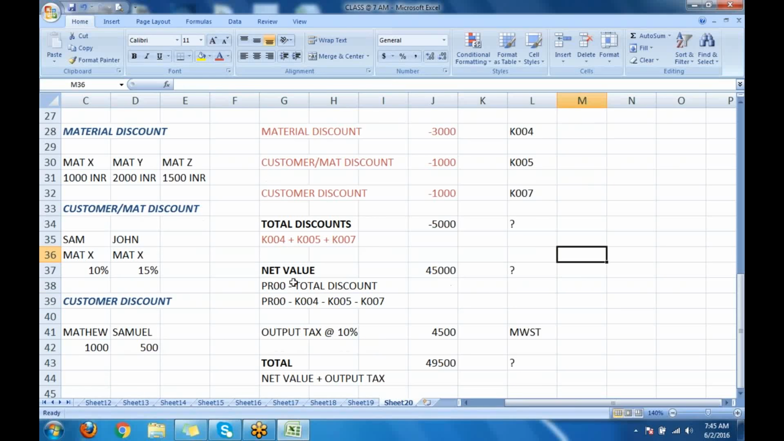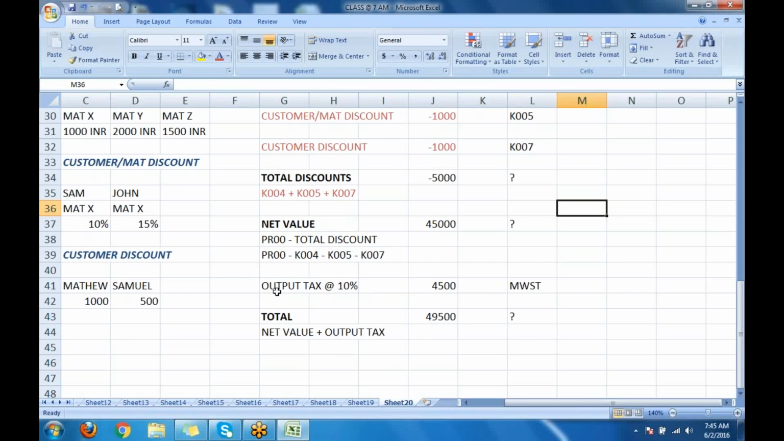Then we have gone for calculation of our net value, where net value is nothing but selling price minus our total discounts. We maintain that setting. And then we have gone for calculation of our taxes. So taxes, I'm collecting at the rate of 10%, and these taxes are calculated on our net value. And then we have gone for maintenance of our total. Okay, that's what we have done. So this is going to be the one.